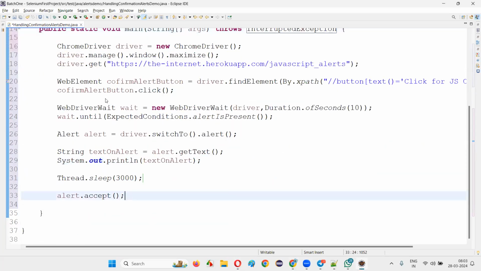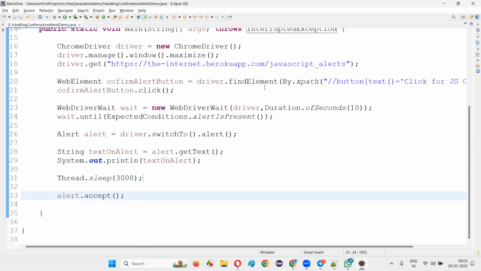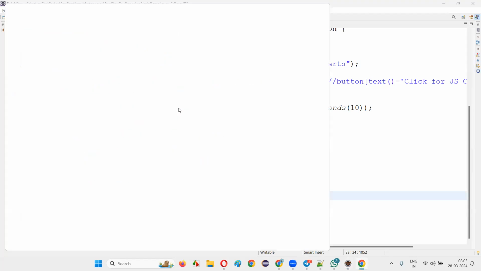Once you accept the alert, that's it. Things are done. Let's run the script. The way you worked with the information alert, the same way you have to work with the confirmation alert also. An extra cancel button will be there. If you want to click on the cancel button, you have to use dismiss.